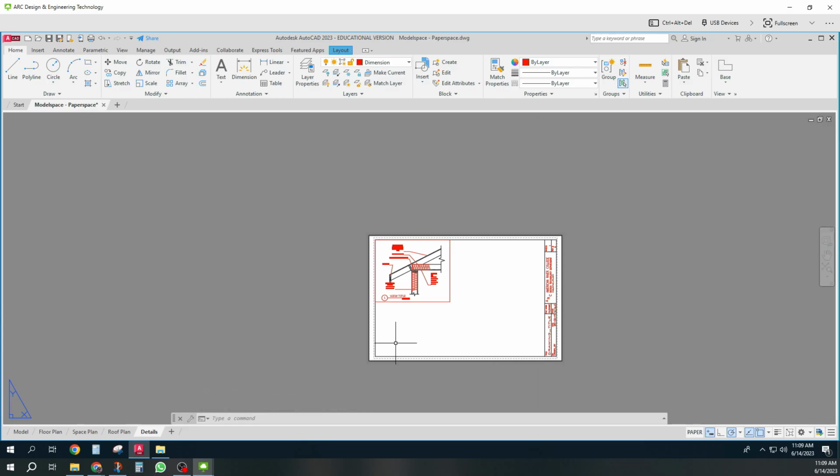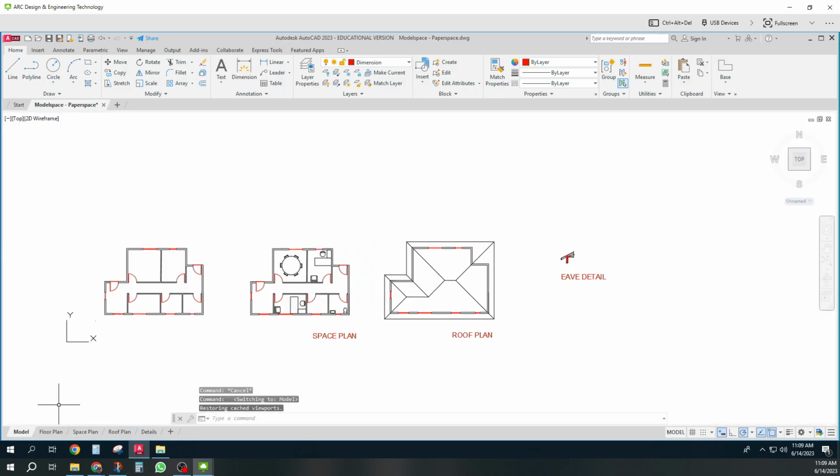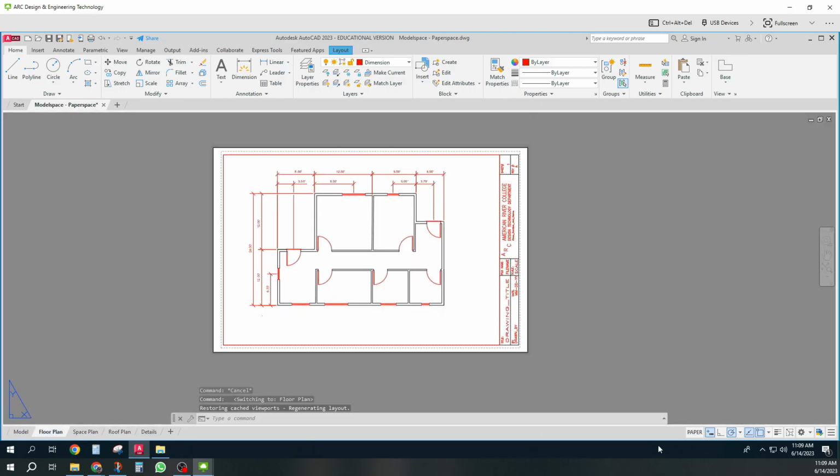Okay? So that's the basics between Modelspace, layouts, and on each layout, the use of Paperspace, what goes on the piece of paper, and Modelspace, what you're actually working with your design.